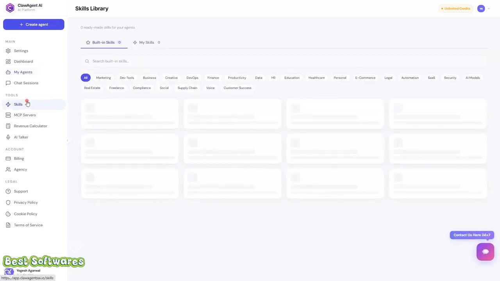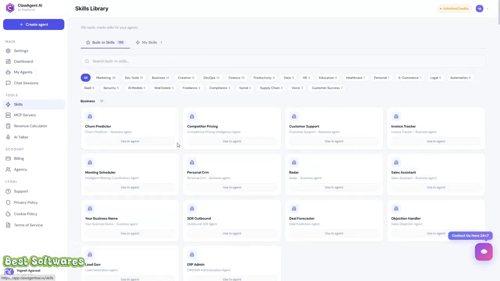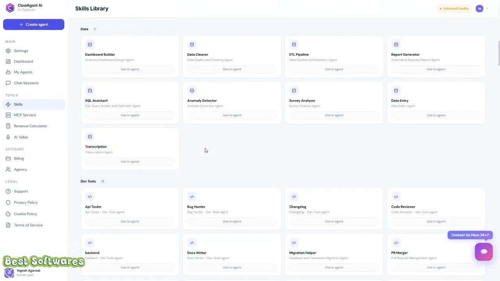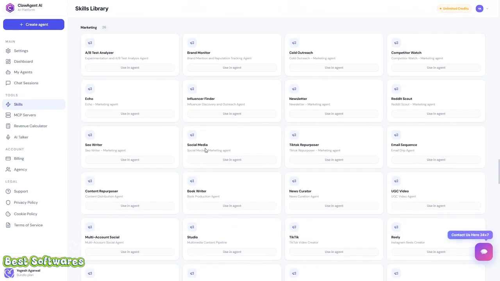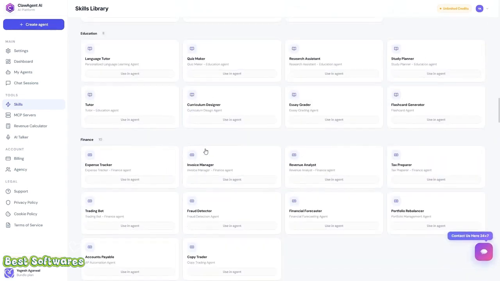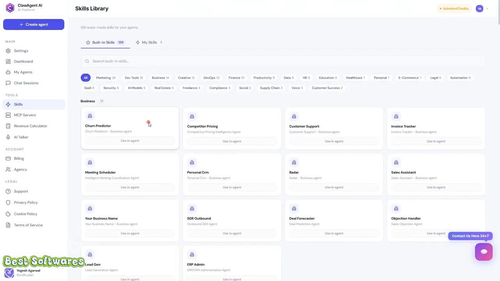Under Tools, you see the Skills section. This is where you can see all skills of an agent. We have around 200 ready-made skills, sorted by exactly what your business does. And here's the truth. Every one of these is a job you'd normally hire for or buy a separate app to do. But here it's easy.